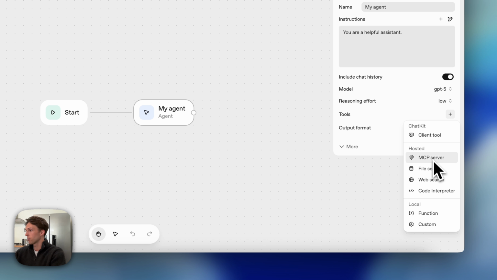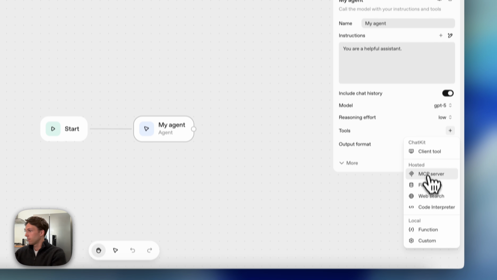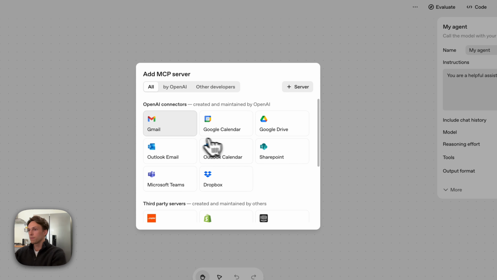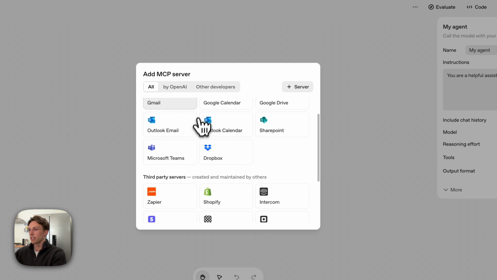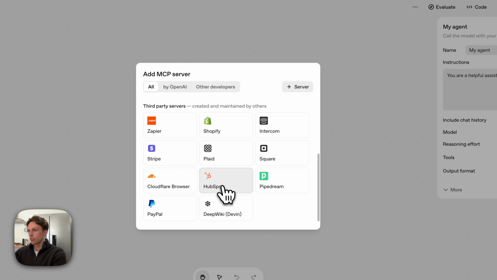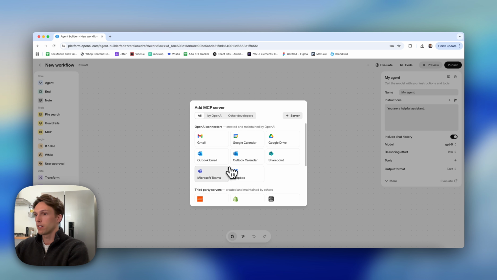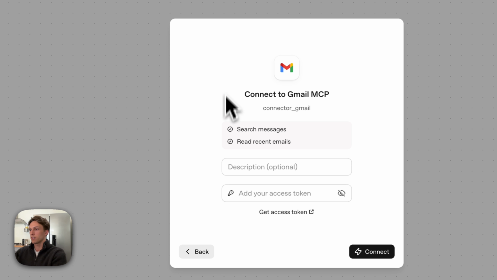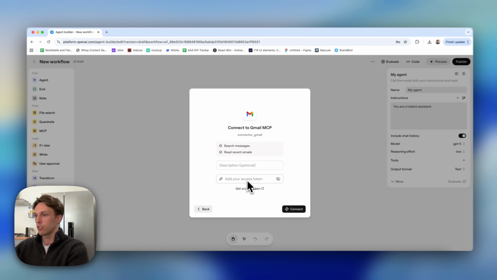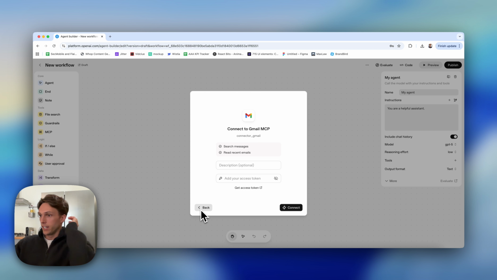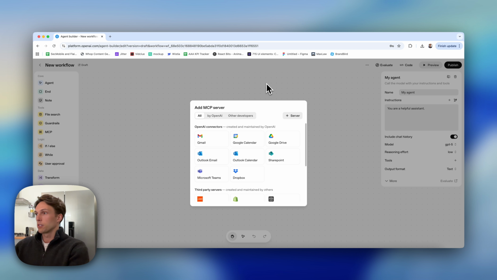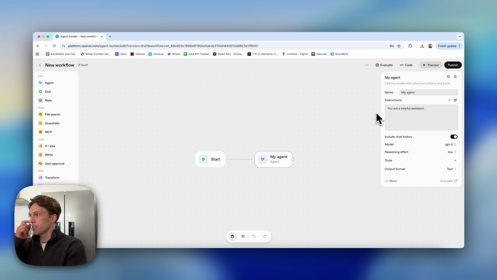So you can do MCP server, the file search. I think I'm most excited about this. So you can add your vector store in here. You can do web search, code interpreter. And just on the MCP server, I mean, look at all these connectors that you have. You can do HubSpot, Zapier. I mean, you can do your email answers as easy as giving a description and then your access token. And then in this workflow, it can read all your emails, for example. So there's so many different things you can do here.